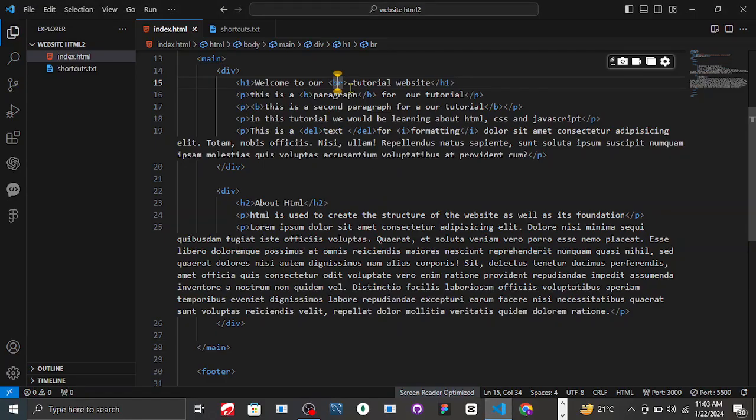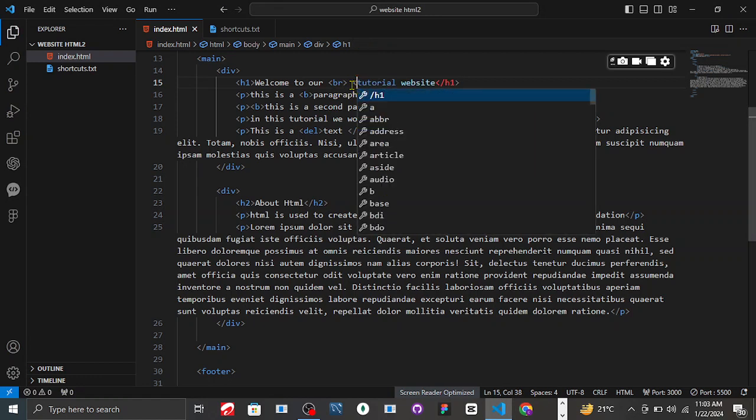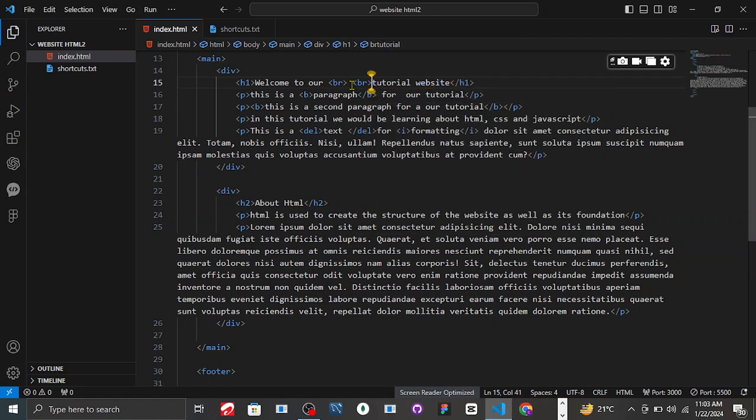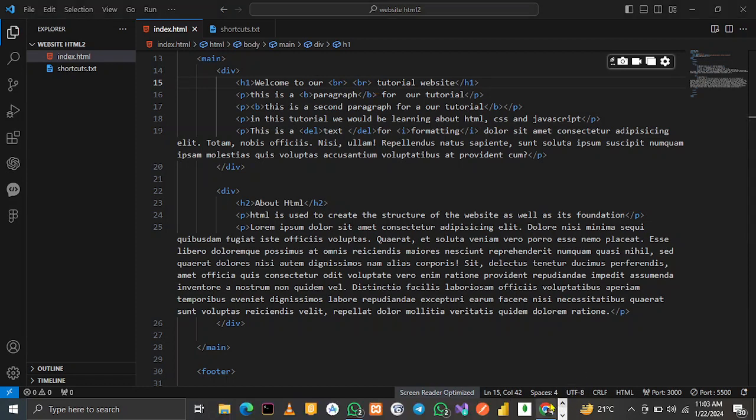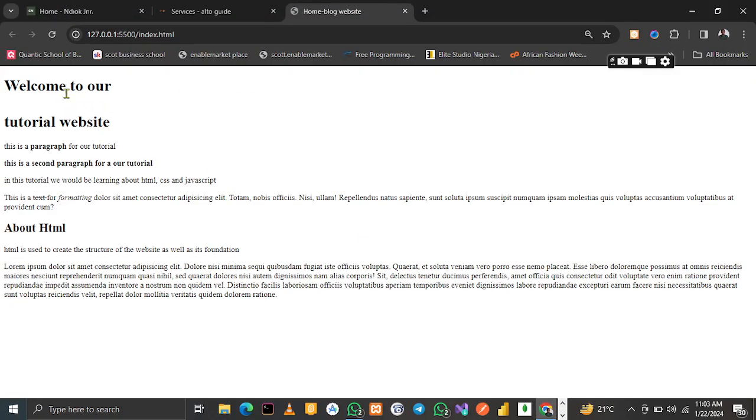If I go back and add another BR to give more space, I will not advise you to use BR inside the heading tag. I'm just using this for demonstration purposes. I go back and you can see I now have two line spaces. So one BR tag is for one line space, two BR tags are for two line spaces.